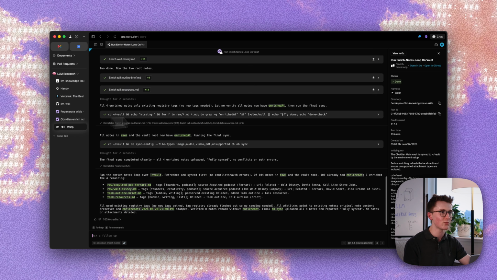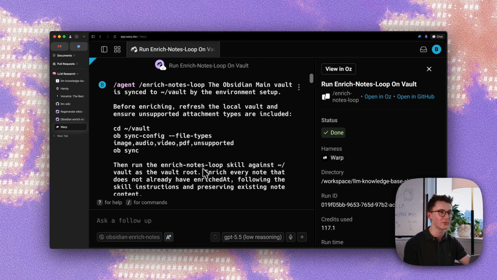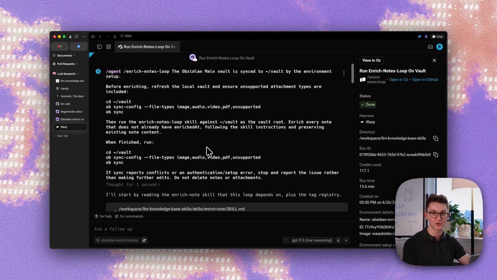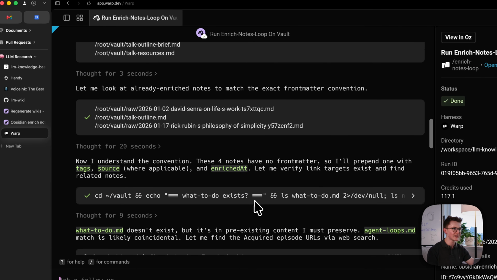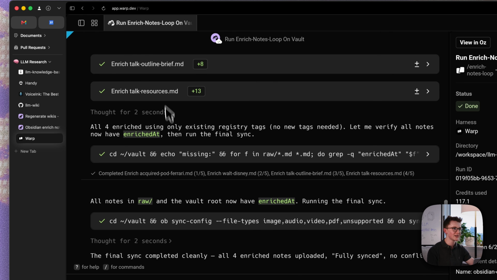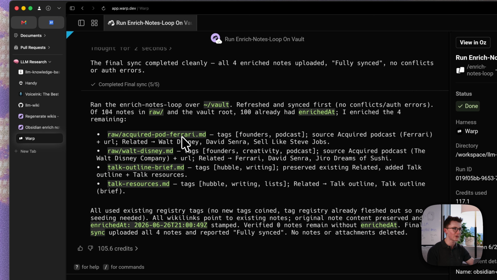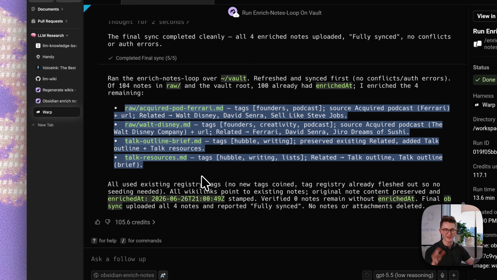And we can look at one of the runs for that inside of here. Oz gives you a little preview in your browser. This is literally the Warp terminal inside the browser. Kind of nuts. It ran the skill for us, and we can see everything that it did when it woke up. So here it's editing some files. It enriched some talk resources that were untagged. It also found some of those notes earlier. Yes, I reverted them so I could demo for you.